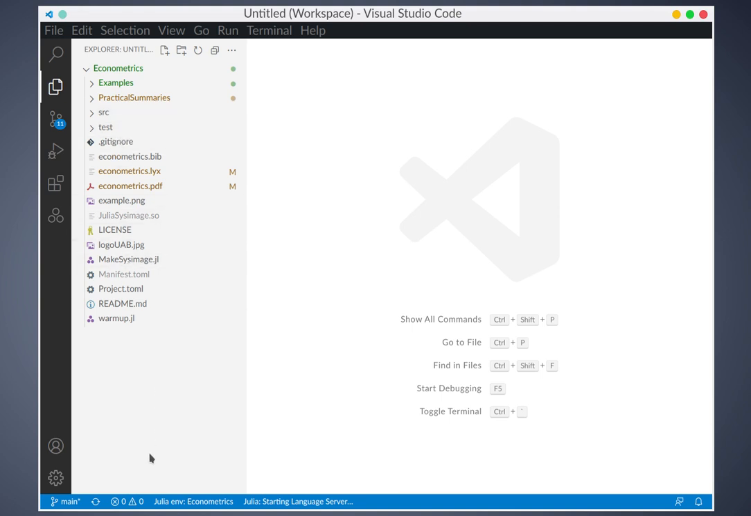Now, one thing you can notice is down here in this little blue bar, it found the Julia system image that we made the other time, and it's using the project which is defined in the folder that we just opened. Okay, so you should see that the environment is econometrics here. All right, and now we're ready to run some code.